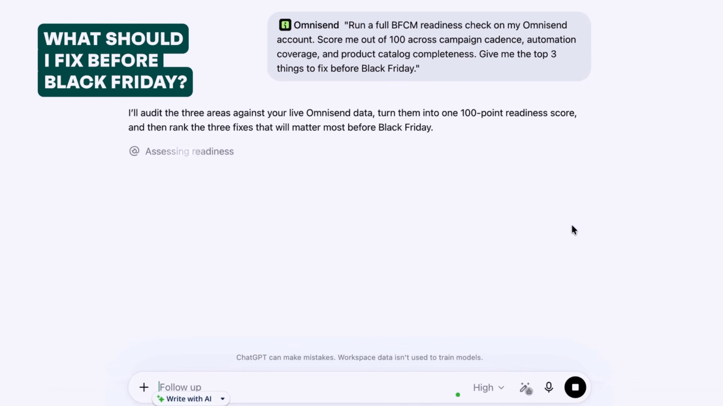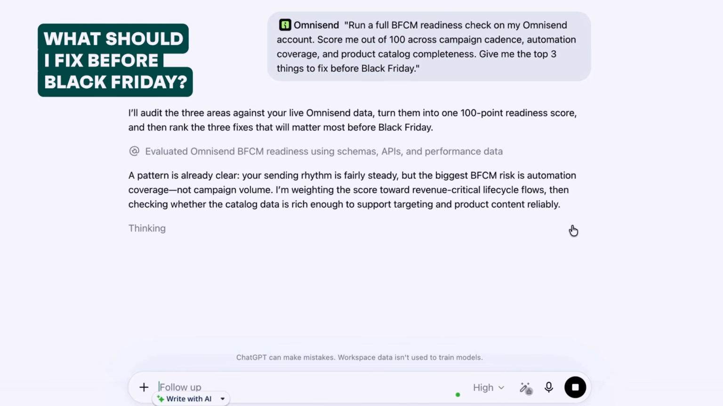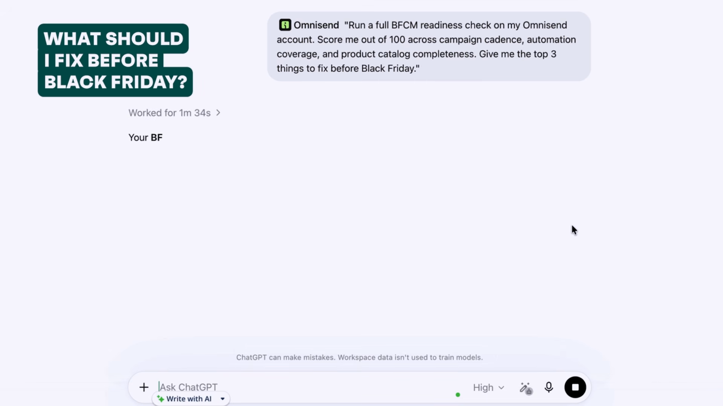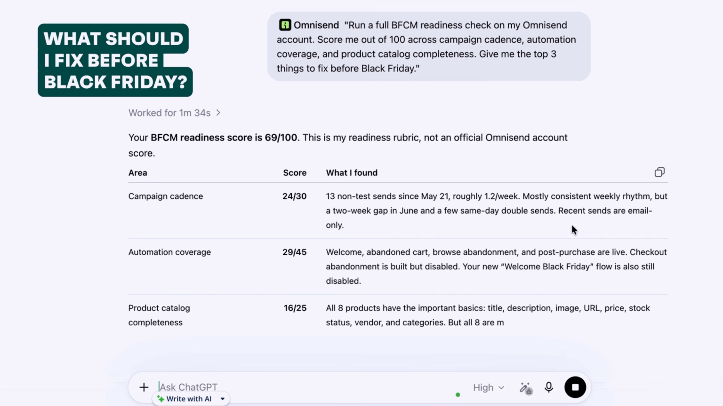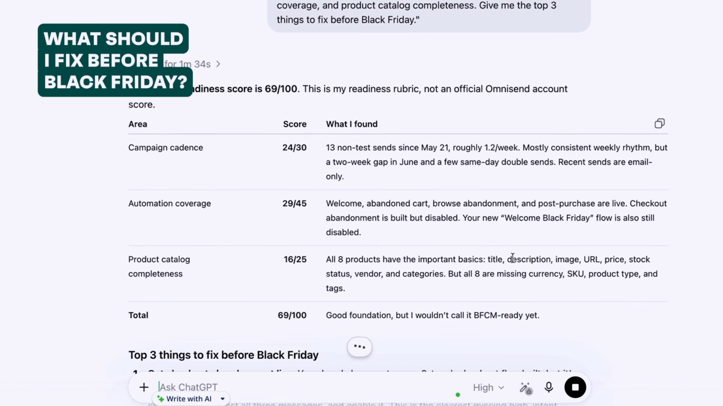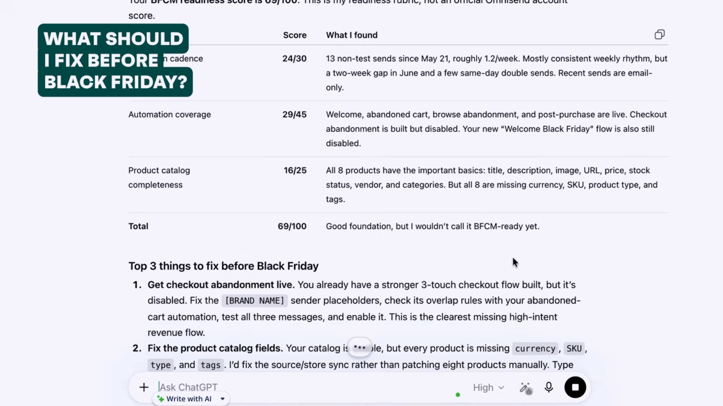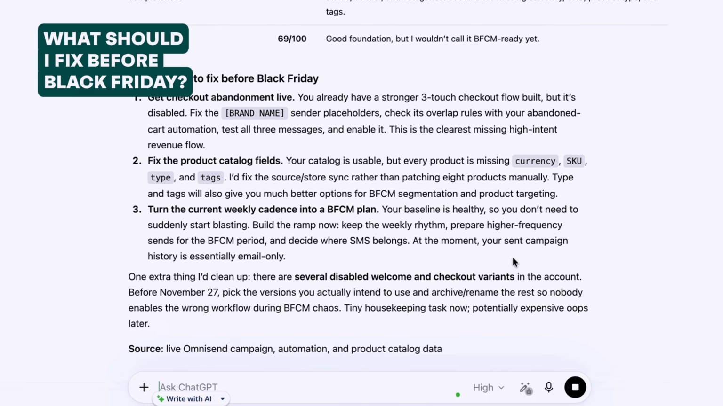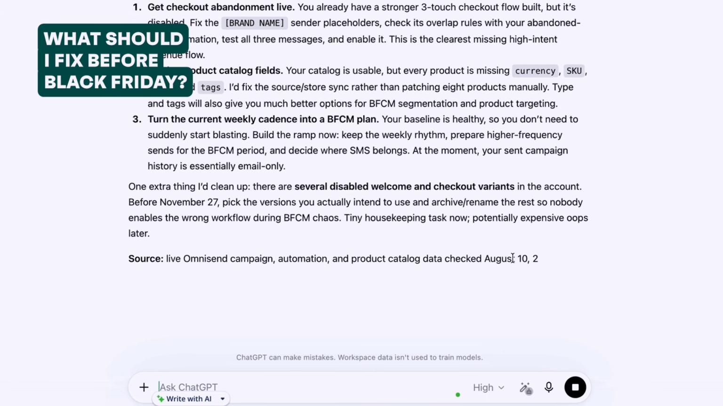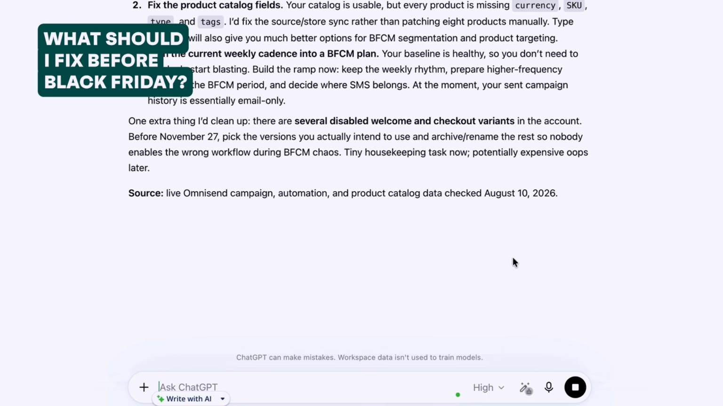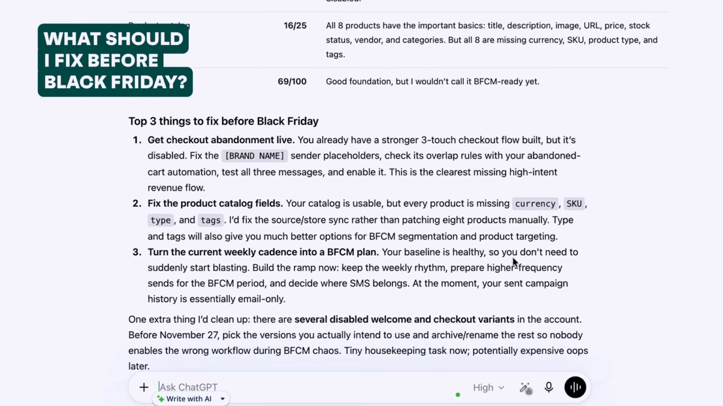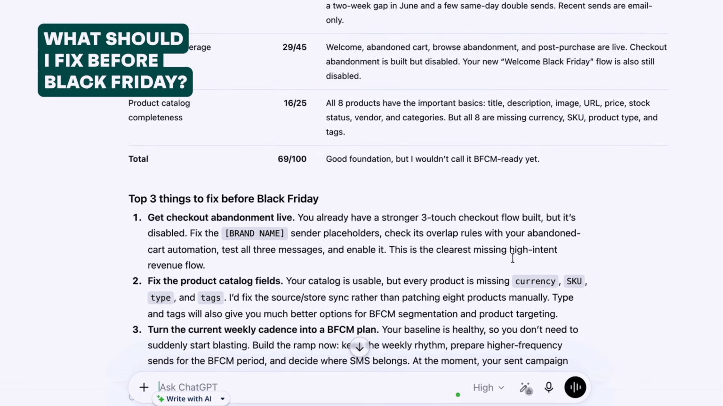Next prompt, and use this in preparation for Q4: Omnisend, run a full Black Friday, Cyber Monday readiness check on my Omnisend account. Score me out of 100 across campaign cadence, automation coverage, and product catalog completeness. Give me the top 3 things to fix before Black Friday. This is where MCP gets really useful for planning. So instead of pulling together a giant pre-Black Friday checklist for yourself, I'm asking it to assess the account I already have, grade the important pieces, and prioritize what needs attention before the busiest part of the year.